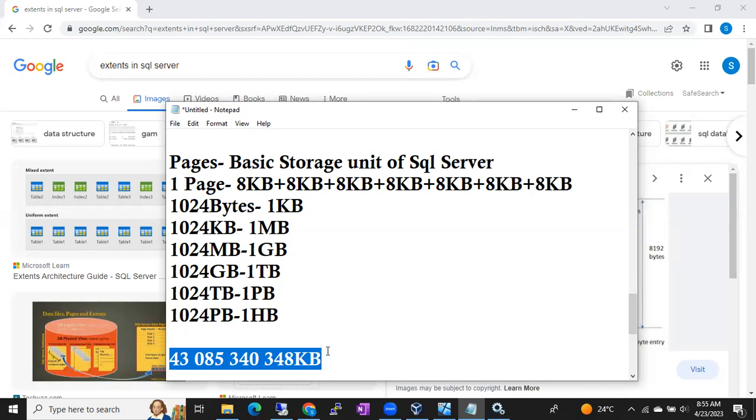In that way, you have to easily calculate. It's approximately 43 TB, guys. It shouldn't be exactly 43 TB, it should be more, but approximately it will be 43 terabytes of the file. Okay, clear? This is how you have to calculate the file size, in a simple way, guys.